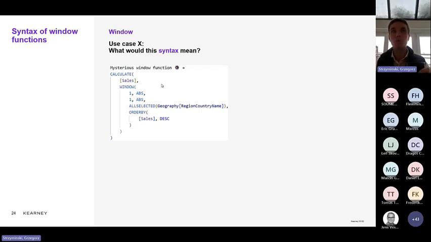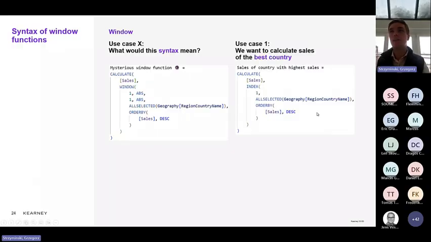Please do your guesses. What could this mean? All right, we've got 2 submissions. Both are correct. So this basically means please calculate the sales for the best country in terms of sales again. And this is directly the same functionality as the window function index on the right.